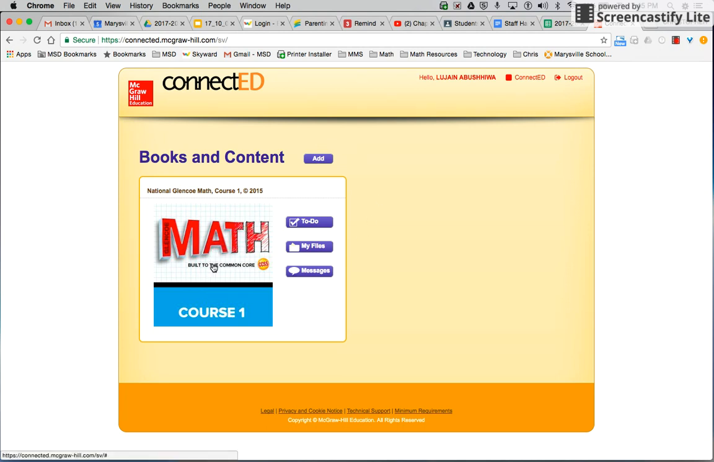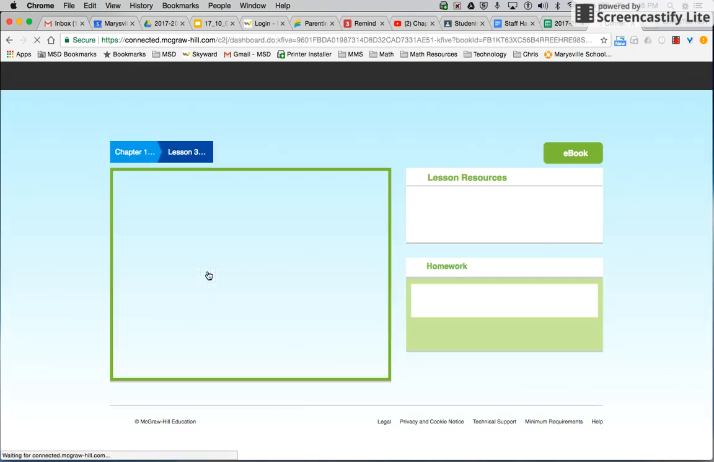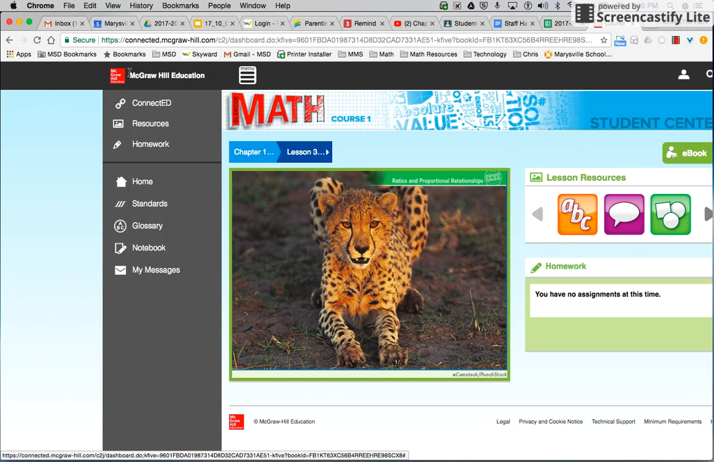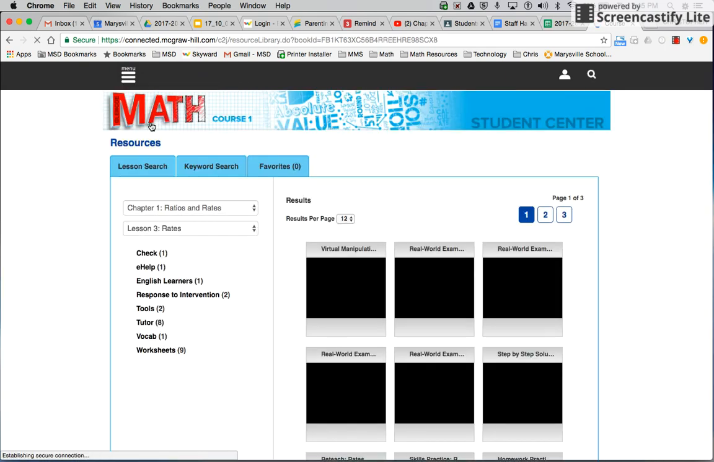Here it is, the cover of your book. You should see your name right here. And to get into your online book, you just click on the cover of your book. Now I'm in my online book. To get to the practice problems for any lesson, you want to go to Menu, click on Menu, and from the menu, click on Resources.